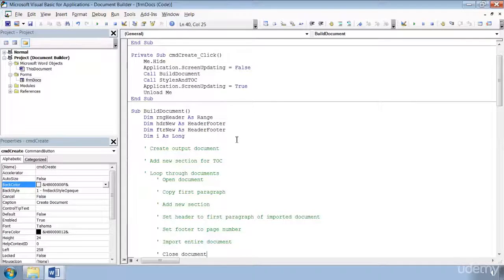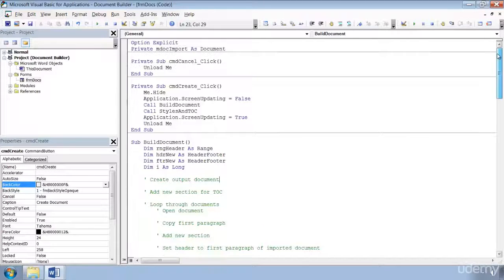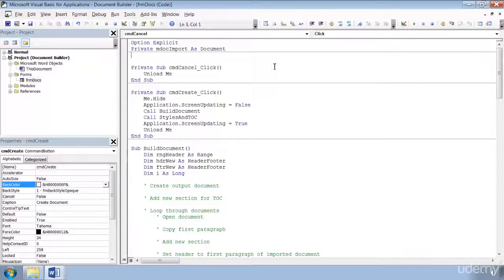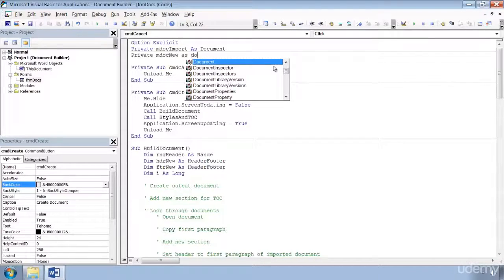Okay, so the first step, create output document. If you remember, we defined a module level document variable earlier. That was for the import document. We can now do the same for the new document we're about to create, because we'll be manipulating it from more than one sub-procedure. So again, Private mDoc, and this time we'll just call it mNewDoc As Document.